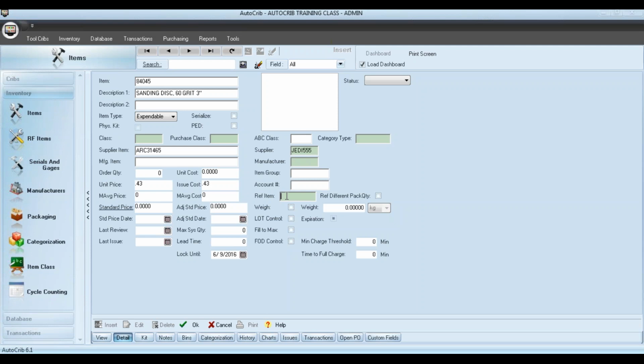The reference different pack quantity checkbox is used if the reference item is packed in a different package quantity than the primary item. It will be issued in case the primary item is out of stock. And again, this is used for AutoCrib. For vending machines and auto lockers, the reference bin will be set up in the bin module.